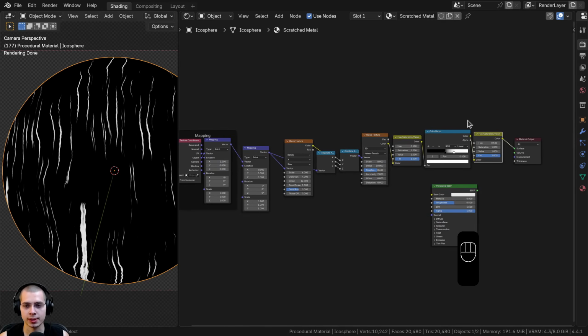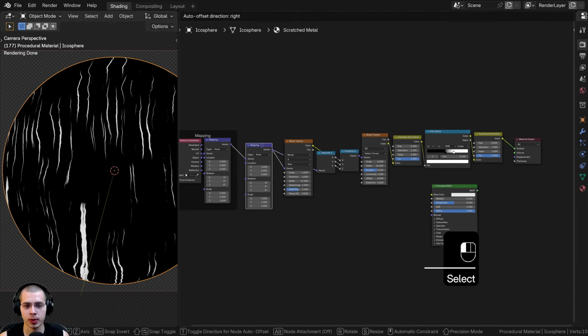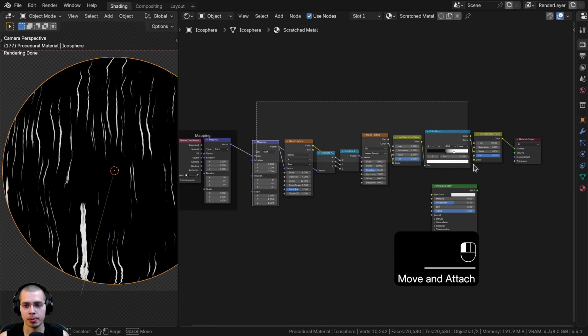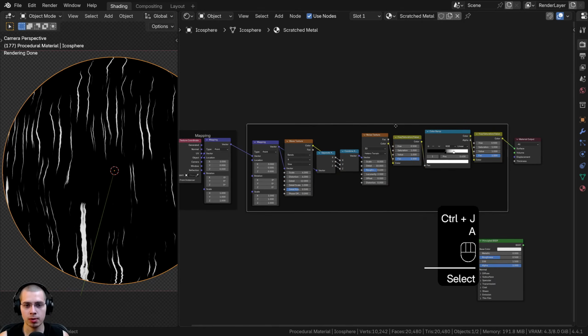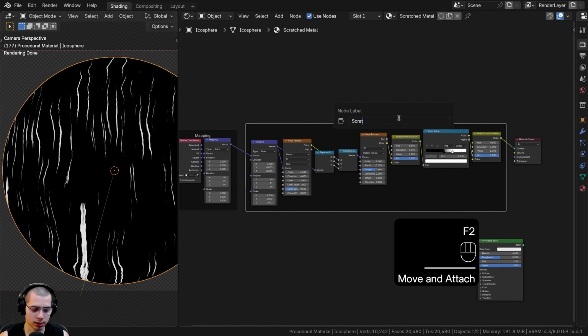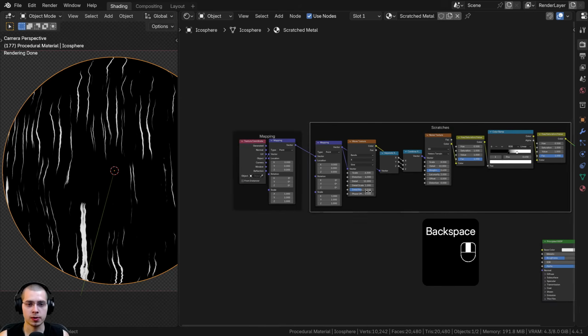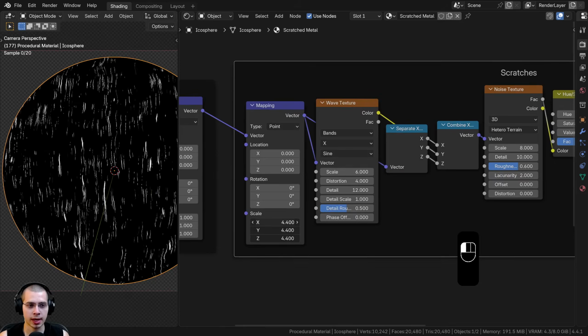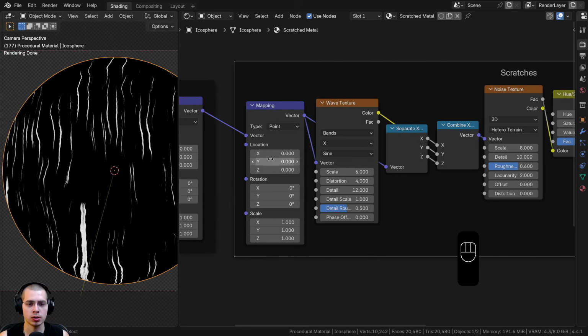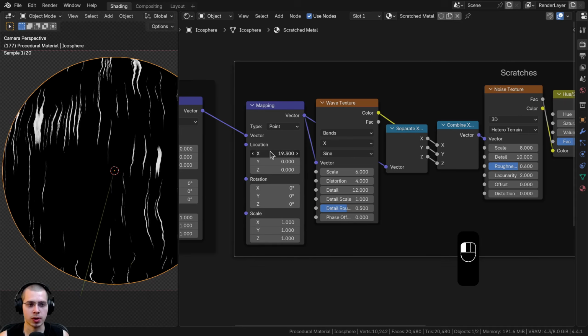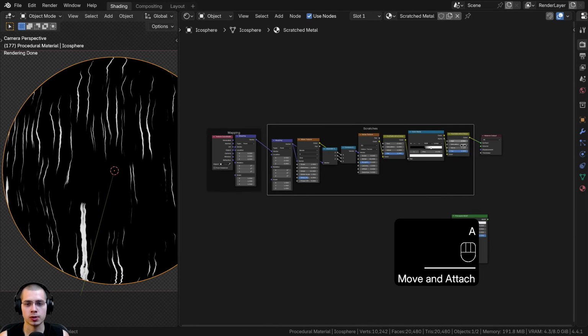All of these textures right here are what are making up the scratches. So if I click and drag to box select all of these nodes here, we'll hit Control J to give it a frame. I'll press F2 to give it a label, and I can just call this scratches. Also, with this mapping here, we can change the scale to change all the scratches at once. We can also rotate the scratches if we want to, and you could move the scratches around with the location. So that's it for the scratches texture.